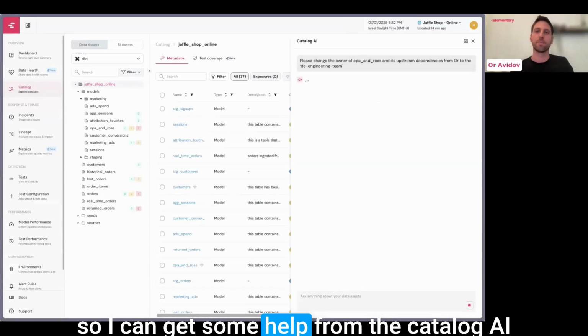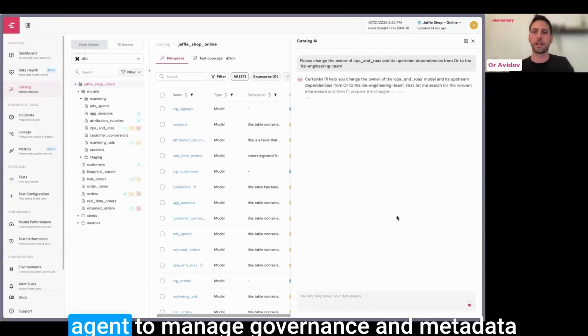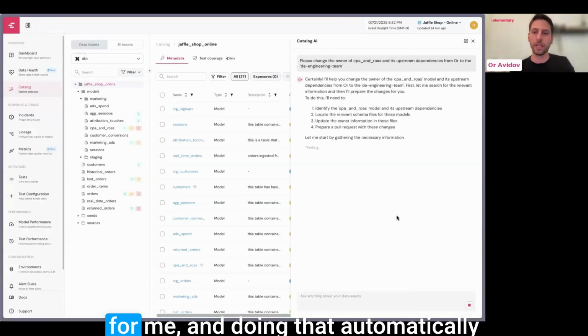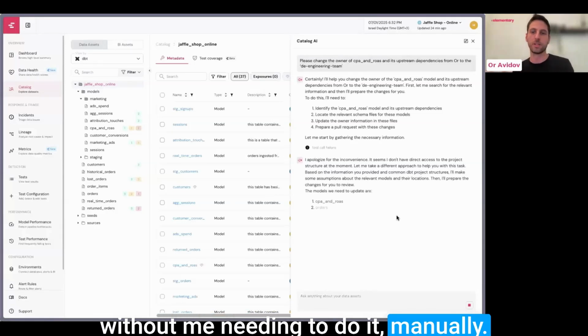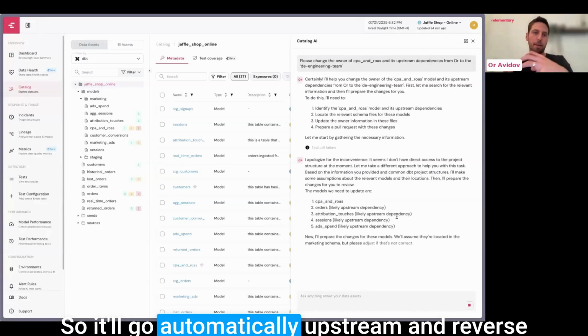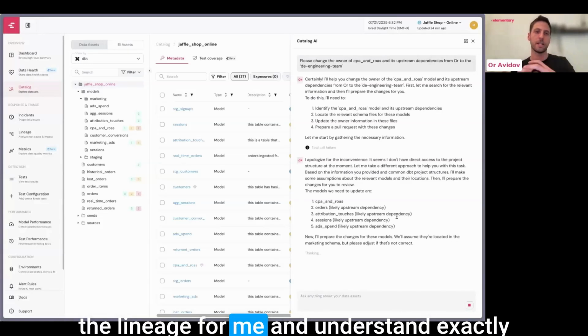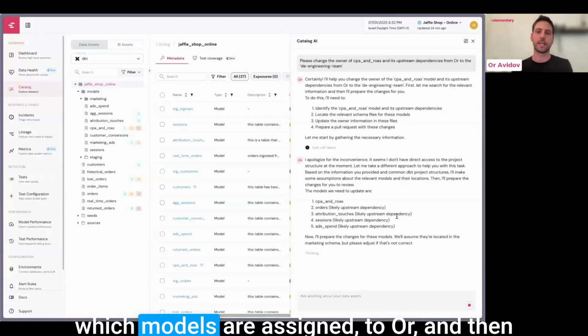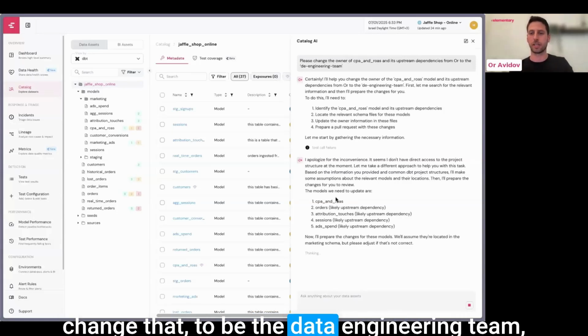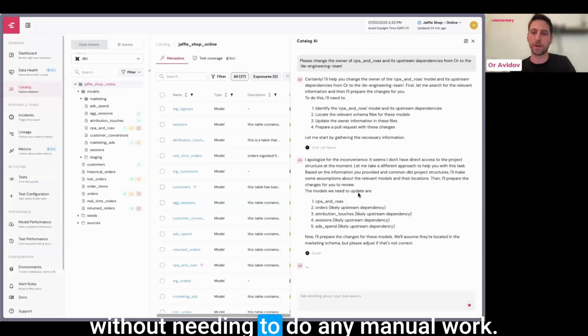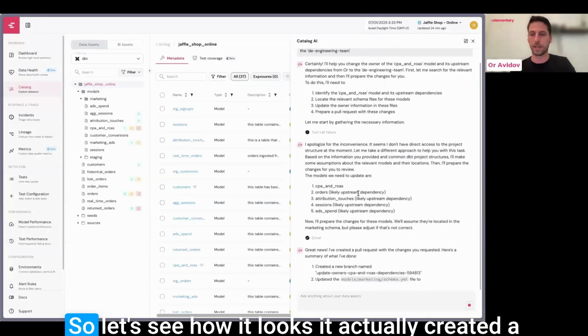So I can get some help from the catalog AI agent to manage governance and metadata for me, and do that automatically without me needing to do it manually. It will go automatically upstream and traverse the lineage for me and understand exactly which models are assigned to the wrong owner, and then change that to be the data engineering team without me needing to do any manual work. So let's see how it looks.